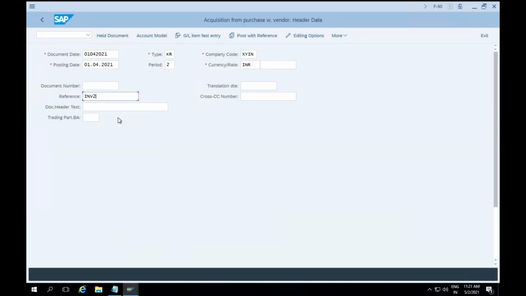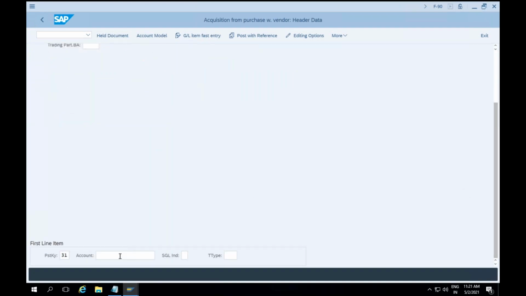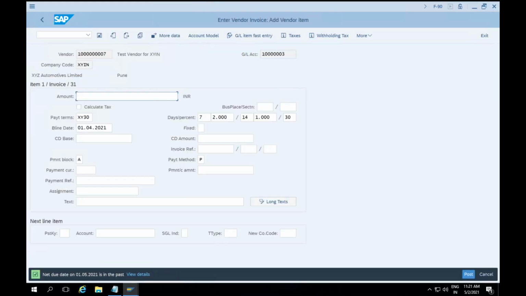Okay, so now I'm doing one more acquisition so that I can show you some of the important fields which will update after you acquire the asset. This time I will take the same vendor. Again I'm taking the same amount to keep it simple. I'm removing this payment terms.